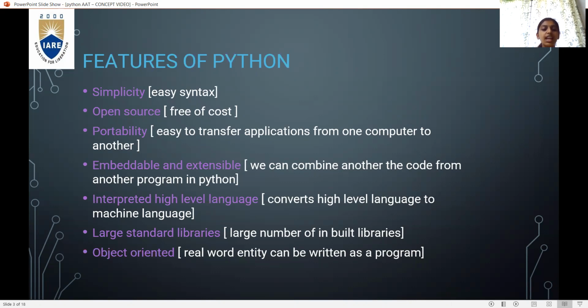Next is large standard libraries. So it has inbuilt libraries. Python has a large number of inbuilt libraries, so you are not required to search for libraries outside. It has already inbuilt libraries. And next is object oriented. So Python is an object oriented programming language. That means real world entities can be written as a program. So due to these features, Python is very popular these days.